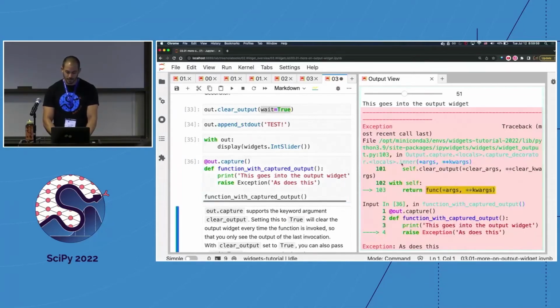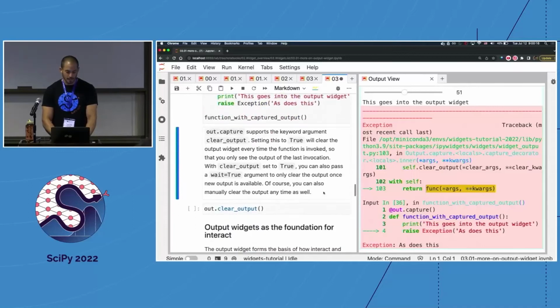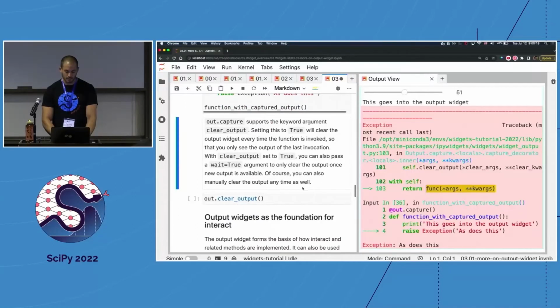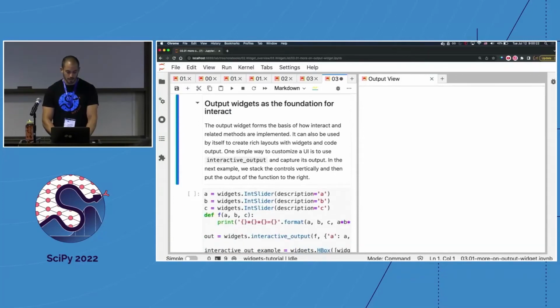In this case, if you run this and you're scared, don't be. This is intentional. What you're doing here is capturing all the output from this function: you're printing stuff, and you're raising an exception, and they're both being passed into the output widget, and it looks beautiful. So then you could just clear the output, and that's that.